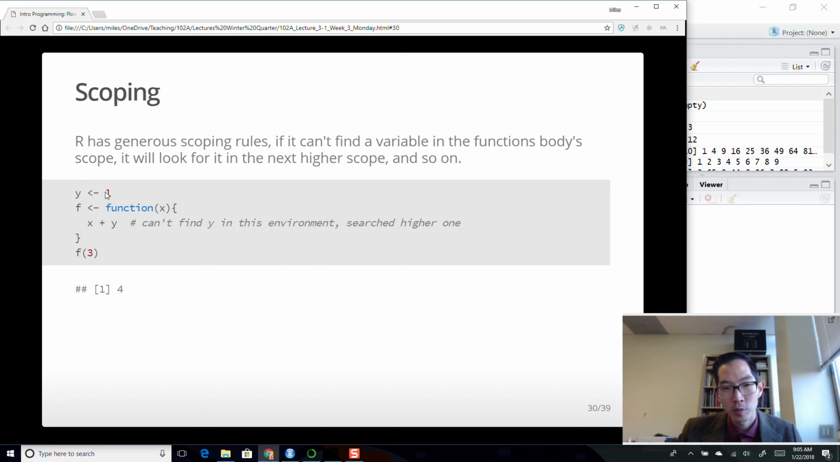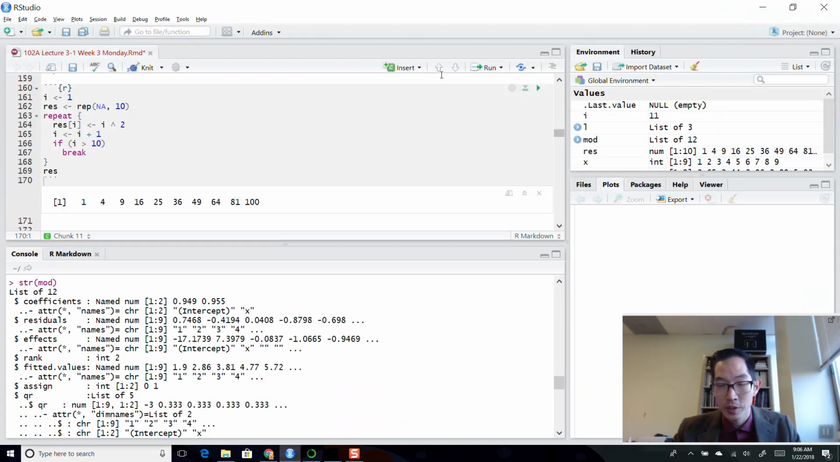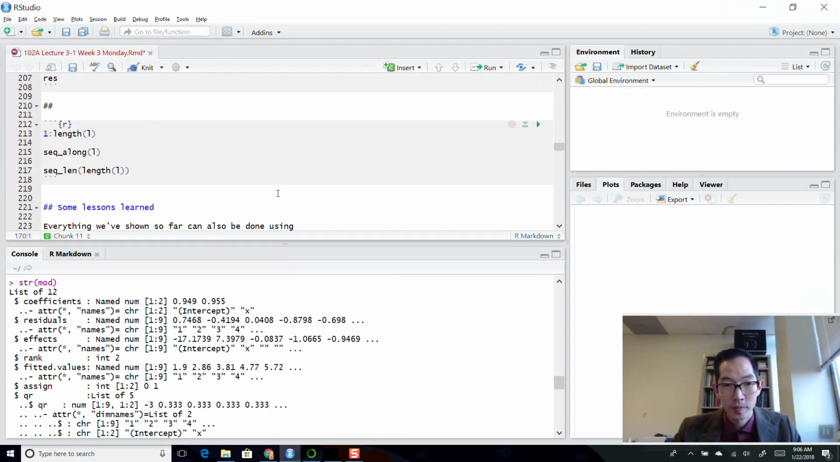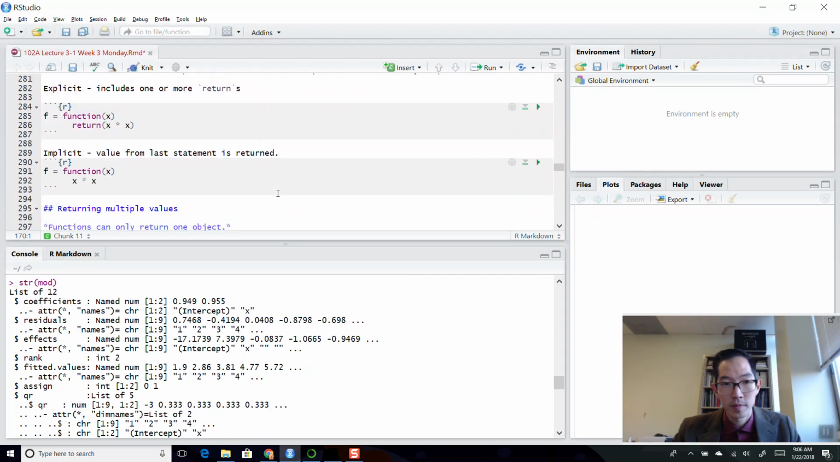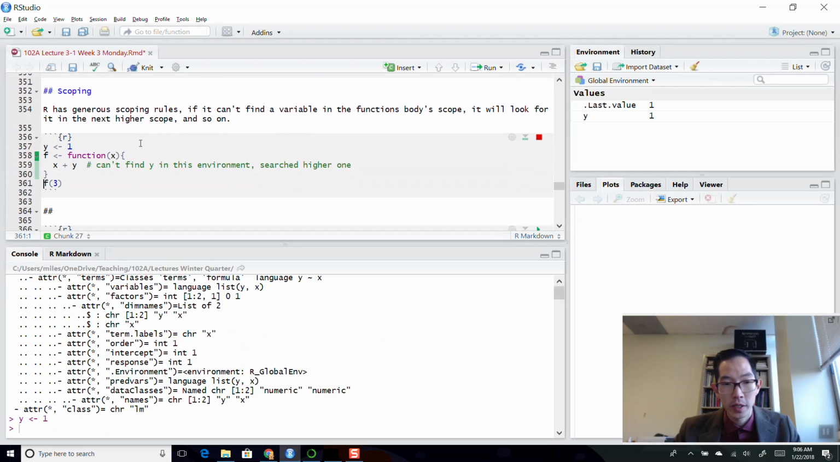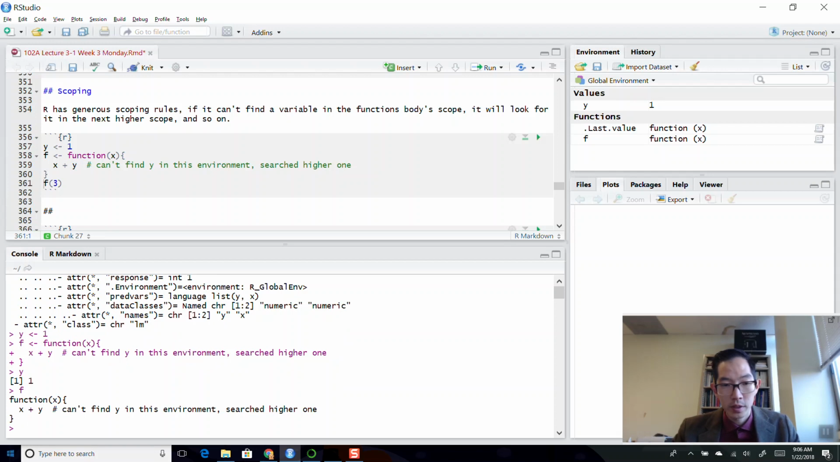So here in the global environment, I'm going to say y is equal to 1. f is a function of x. x takes the value x plus y. Okay, and right now, nothing has actually happened. We've just defined a few things. Let me clear out my environment here. So here I've got y, here I've got f, okay? y has the value 1, f is this, okay? And now I'm going to call f of 3.